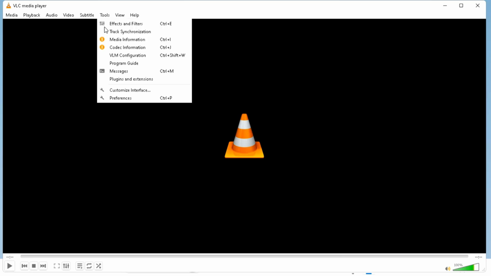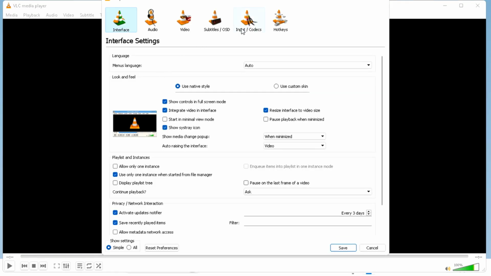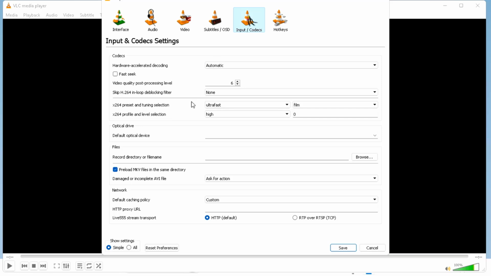If you are still facing the issue, again you have to open the VLC. Click on Tools, click on Preferences, click on Input and Codecs. Here you will find Damaged or Incomplete AVI files. Action: Ask for action. You have to select Always Fix. Then click on Save and check whether your issue has been fixed or not.